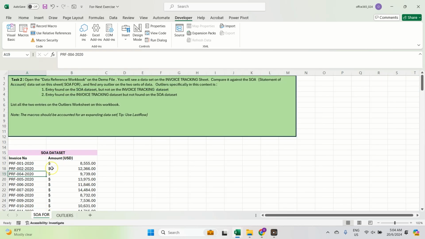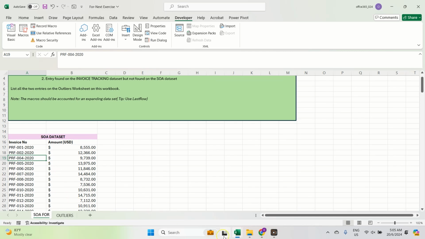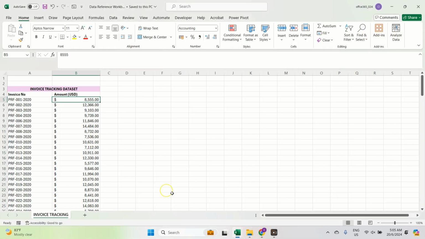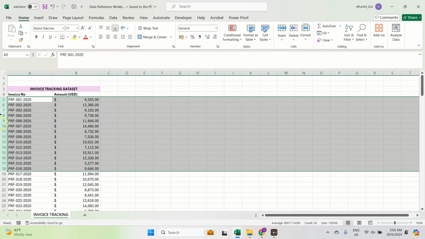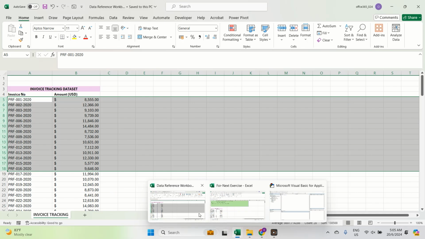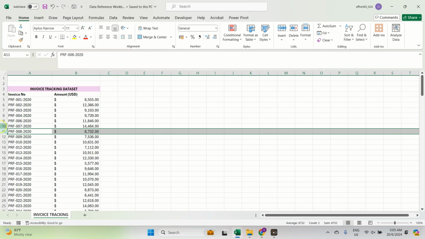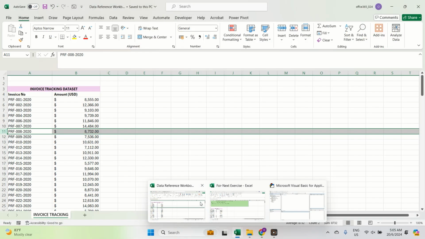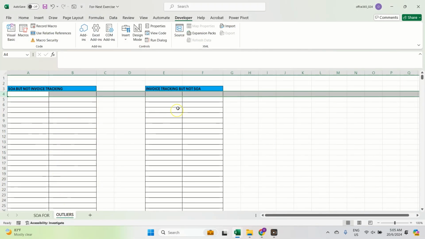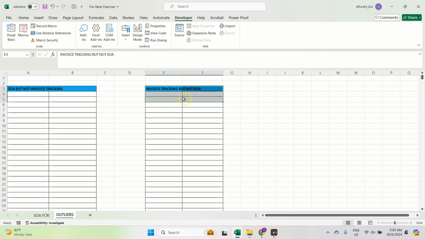Likewise, for all of the entries in the invoice tracking data set, I want to make sure that all of them are available or registered in the SOA data set. If any entry in the invoice tracking data set has not been registered in the SOA data set, we know this is an outlier in the invoice tracking data set. That value should be returned onto the outliers tab, into the invoice tracking but not SOA table, meaning whatever is on the invoice tracking but not on the SOA.